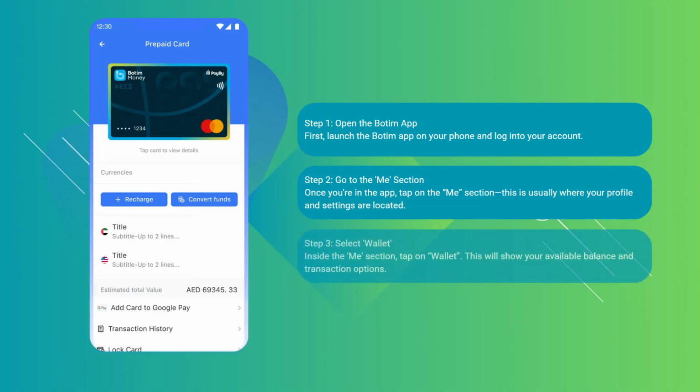Now, you want to tap on Wallet. Now, inside the Me section, select the Wallet option. This will show your current wallet balance, recent transactions, and options for adding or withdrawing money.